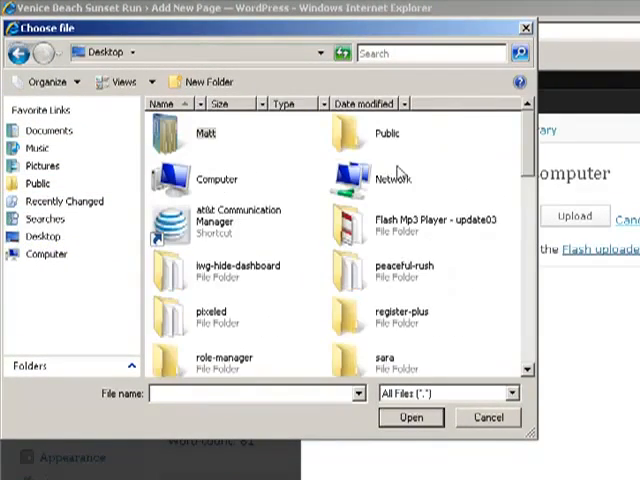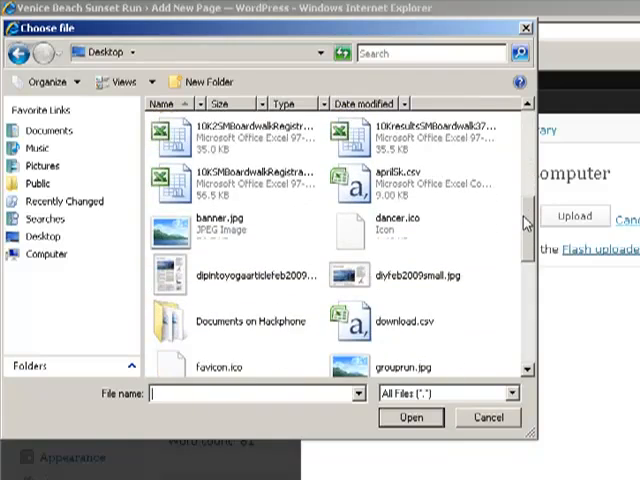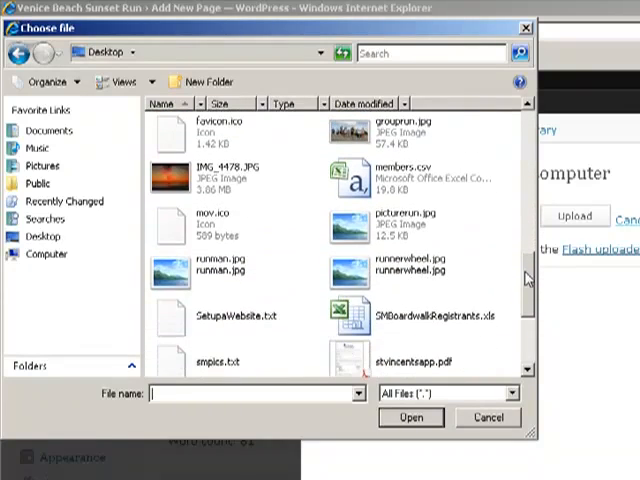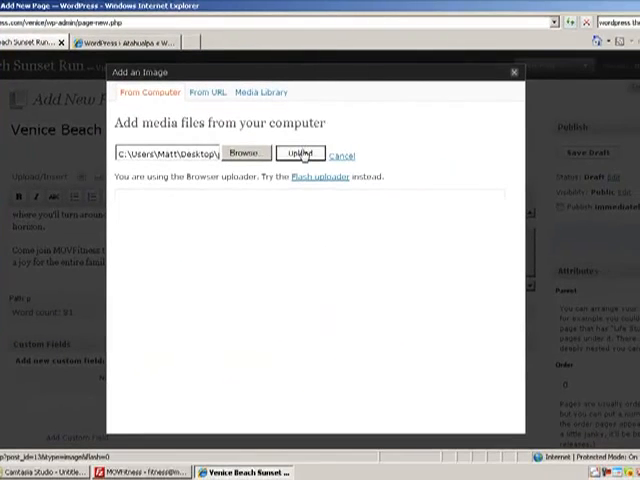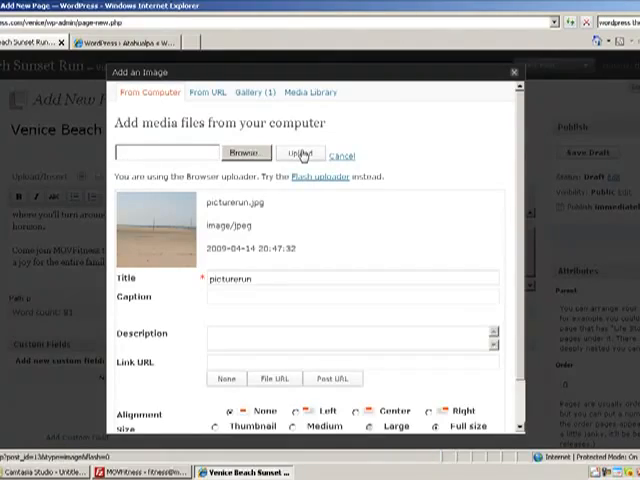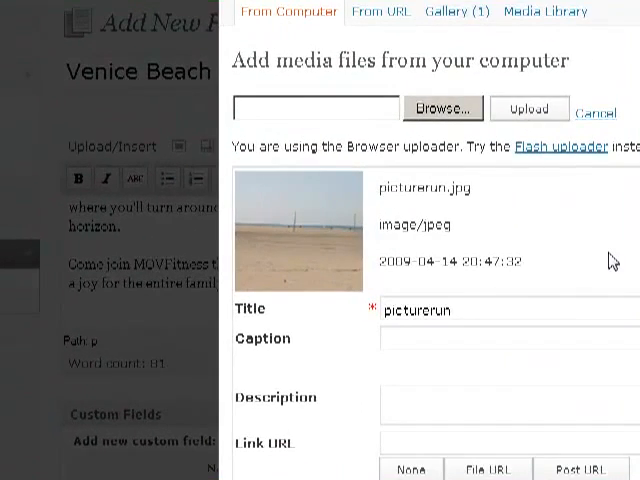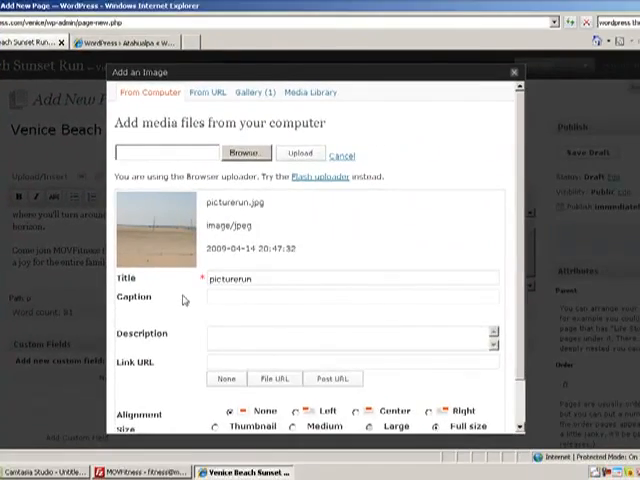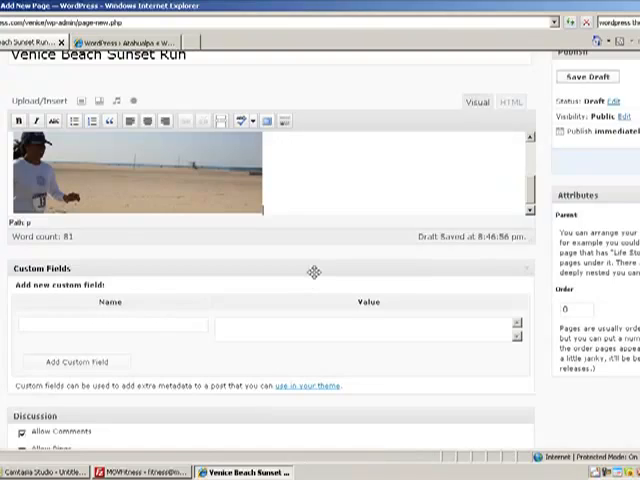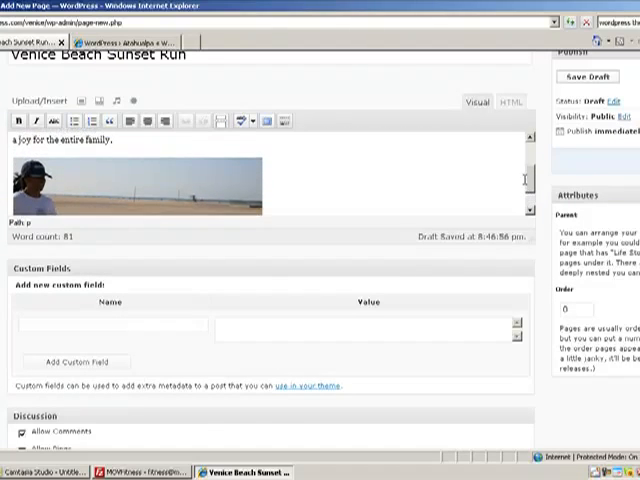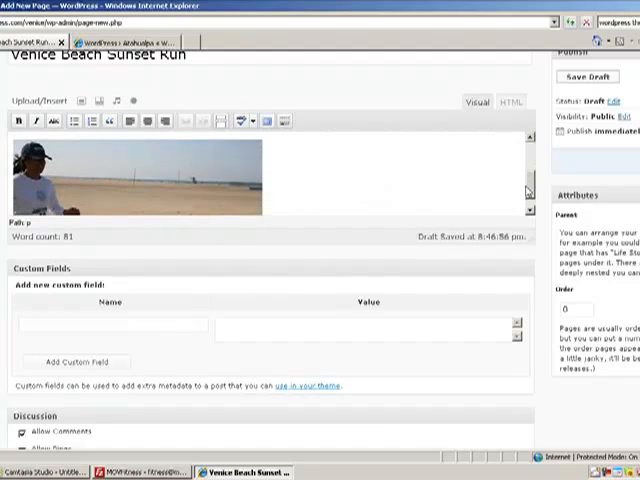We have ours on our desktop. And one of the pictures was of a runner on the beach. So let's open up that picture and upload it. This is actually taken about a half mile from where this actual run is, so it's very appropriate for this run. And now let's click Insert into Post.